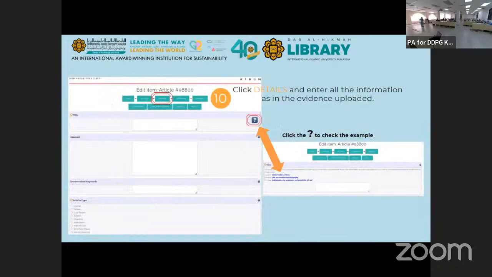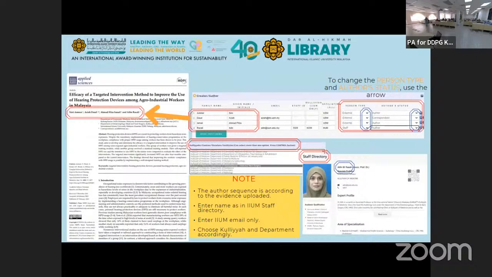Here there are many things happening, where at this details column you need to fill in all the information about your publication in the required fields. Please try to fill in as much information as possible. If you are unsure how to enter the information, you just click the question mark, and then you can check the example available. These are samples of publications being uploaded into IREP. We will verify the evidence itself against the information that you enter in the details fields.